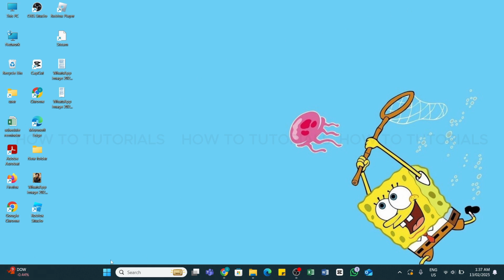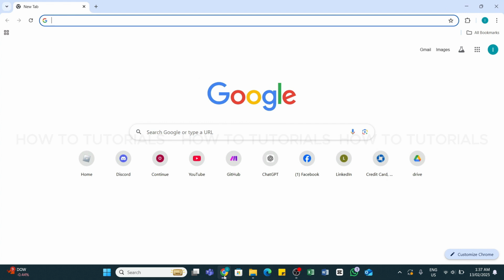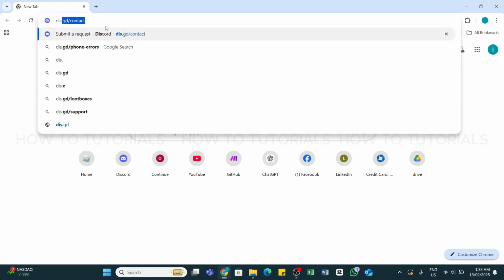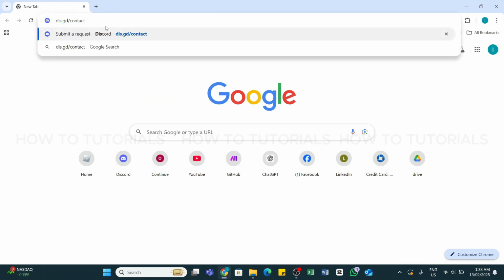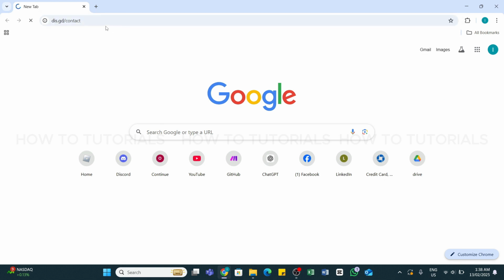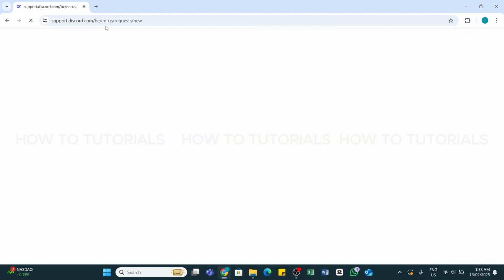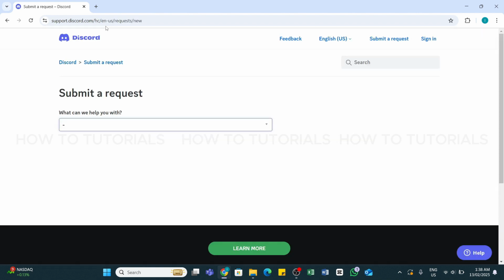For that, you'll need to open any web browser on your device and here in the search bar type in dis.gd/contact. This is the support page of Discord. Once you have entered this URL, press the enter button to search for it and then you will be taken to the official website of the Discord support page. Here now you will need to submit a request.